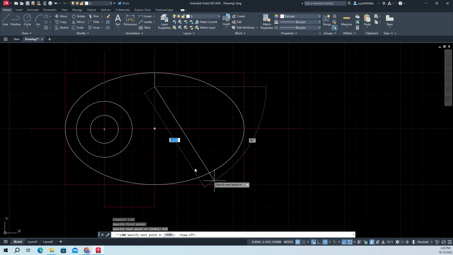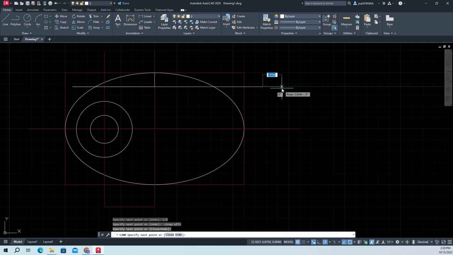And now polar's gotta be off. All right, so why did I draw that 5/8? Because there is a circle that is 5/8 from here. So the radius of a circle, 5/8 from here. So it's going to get a little confusing.